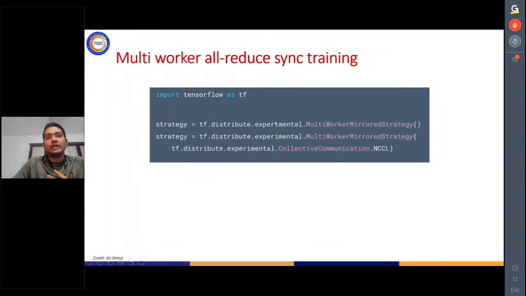So this is coming under the experimental module. It is just the experimental module, but it will be transferred to your mainstream module at any time. You can use tf.distribute.experimental.MultiWorkerMirroredStrategy to define one mirrored strategy, which will create one scope for your distributed model, distributed to multiple workers and multiple devices.